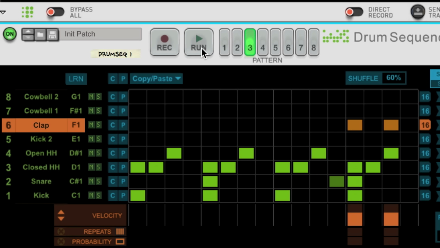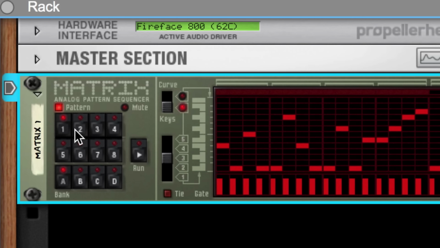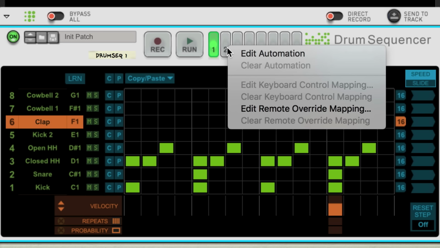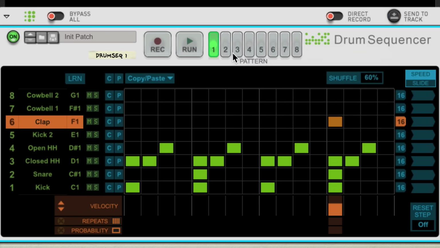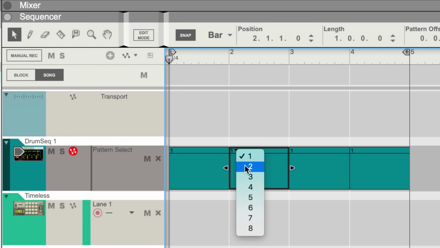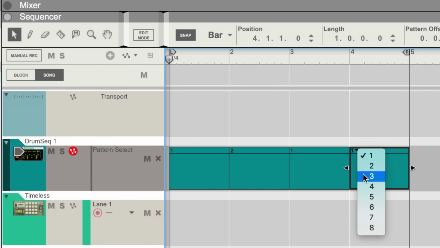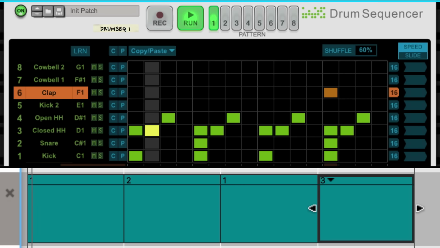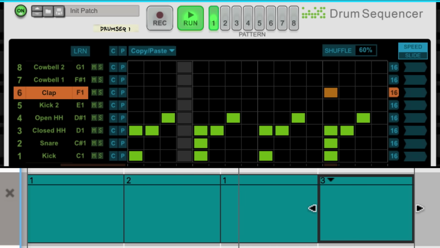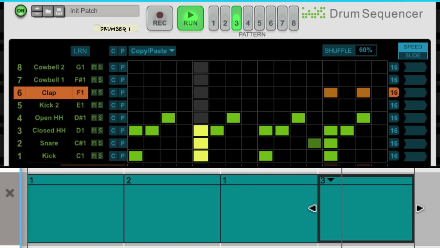We can automate pattern switches in the sequencer just like you might with a Dr. Octorex, Matrix Pattern Sequencer, or Redrum. I'll right-click the patterns and choose Edit Automation to create a pattern lane in the sequencer where I can draw in 4 bars, selecting pattern 2 on the second measure and pattern 3 on the fourth. Now we have a more varied drum sequence that switches to a variation on bar 2, and then a turnaround for a complete 4-bar pattern.